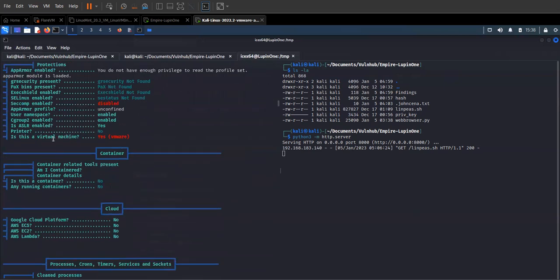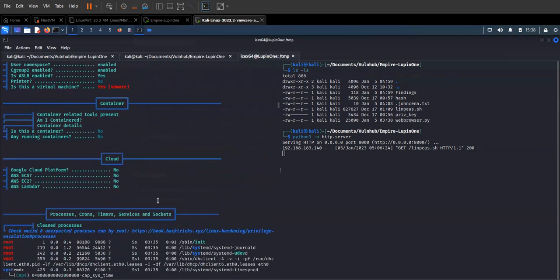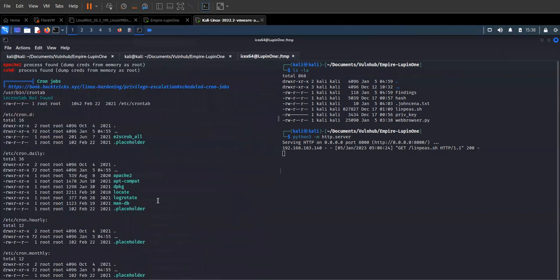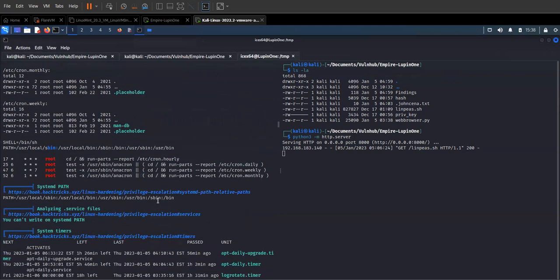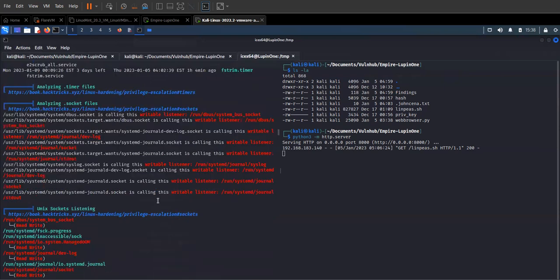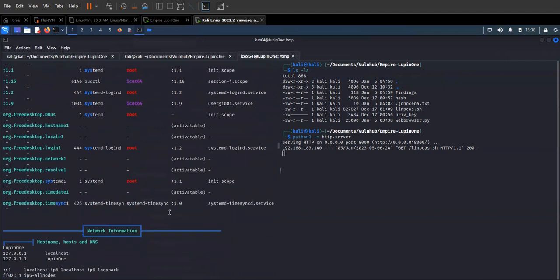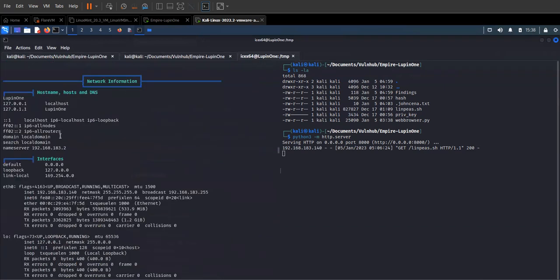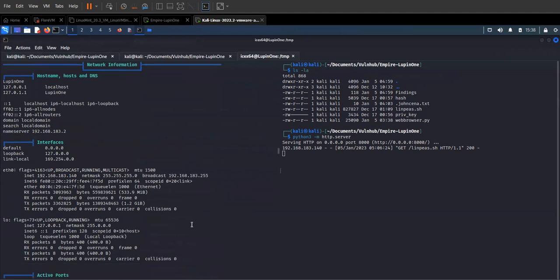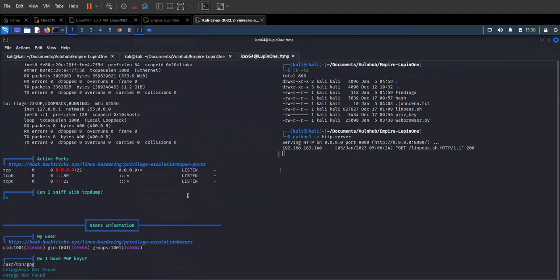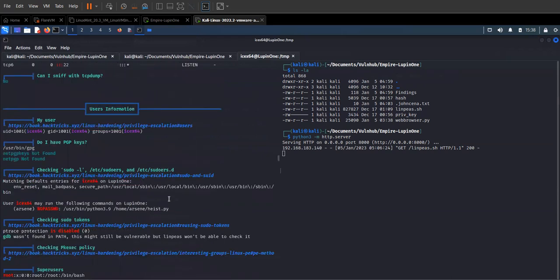Is this a virtual machine? Yes, it's running in VMware. So scrolling down, we don't find anything. These are the network information we have. Listening ports are TCP 80 and 22. This is all good. We're on 1001, I think, yes.